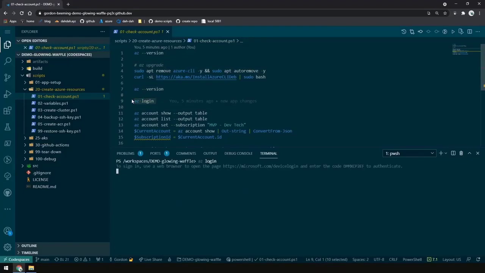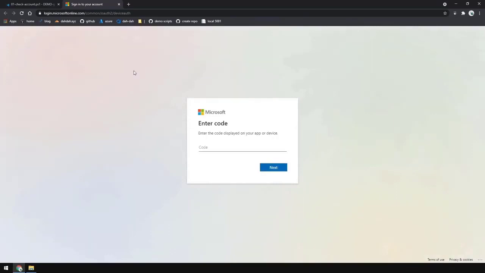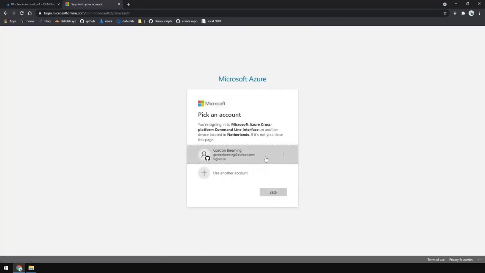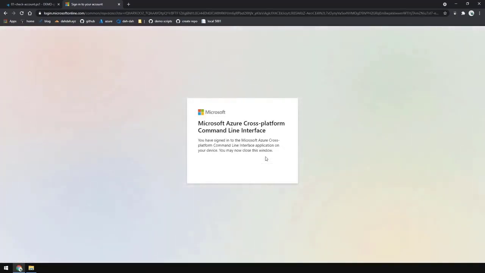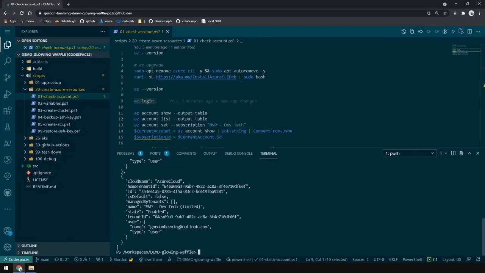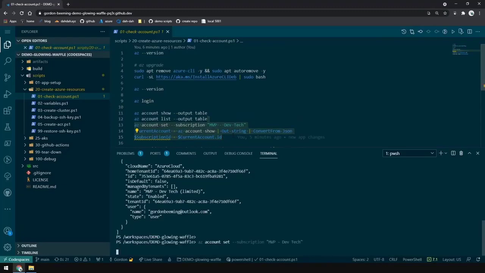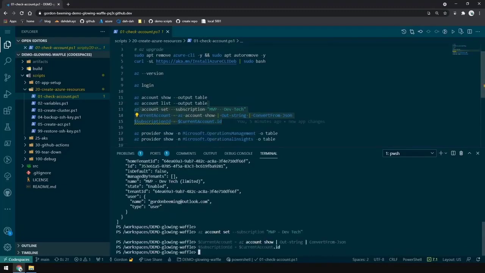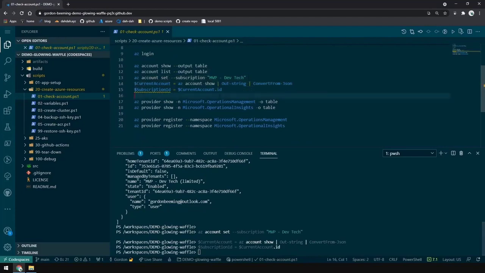The next step is to log in, so we need to be able to know who we are, of course. So we're going to grab that code, head off to the login URL that's given to us. We paste the code in. The browser was already authenticated as me, so I can just click on myself and everything's okay. And now I'm authed, so I can close that. You can see it loads up my subscriptions. The next thing I'm going to do is just set my subscription to the one that I want to use for the demo, and then set some variables that we'll use later on.